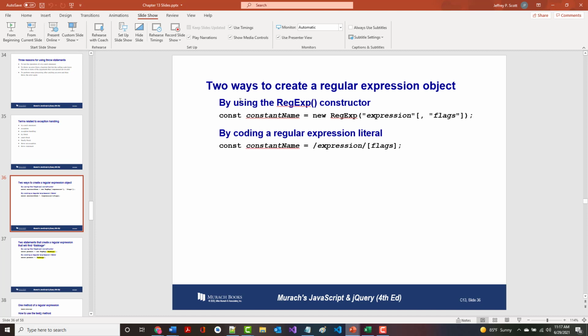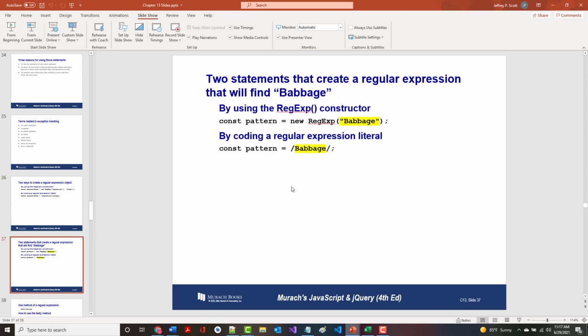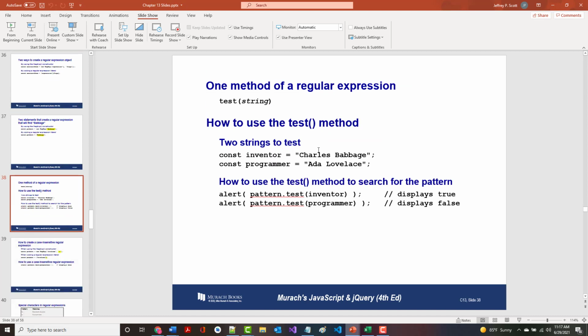There's different ways, as it says, to do this. So here we're creating a new regular expression object. There'll be an example soon. And here we're doing a literal. So it's whatever comes between these forward slashes. So in both these cases, the pattern we're trying to find is the word Babbage. And I can do it by creating a new regular expression object or by creating a pattern.